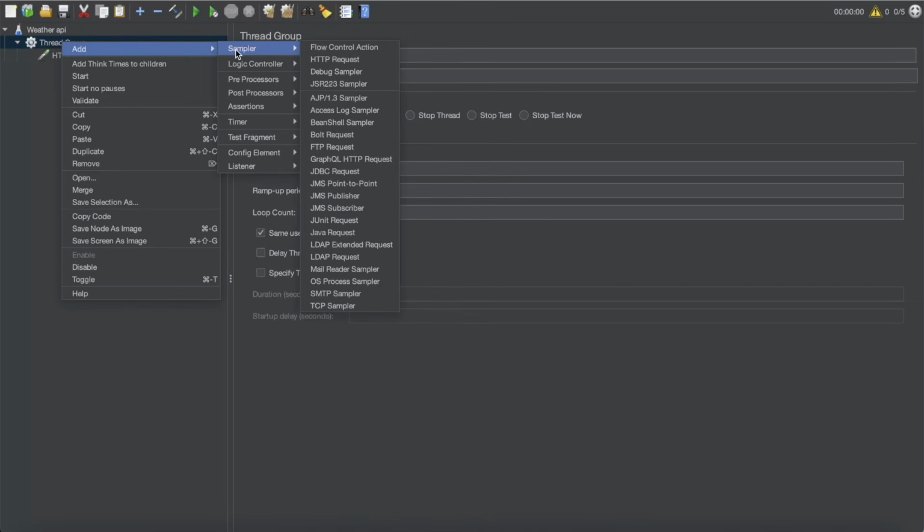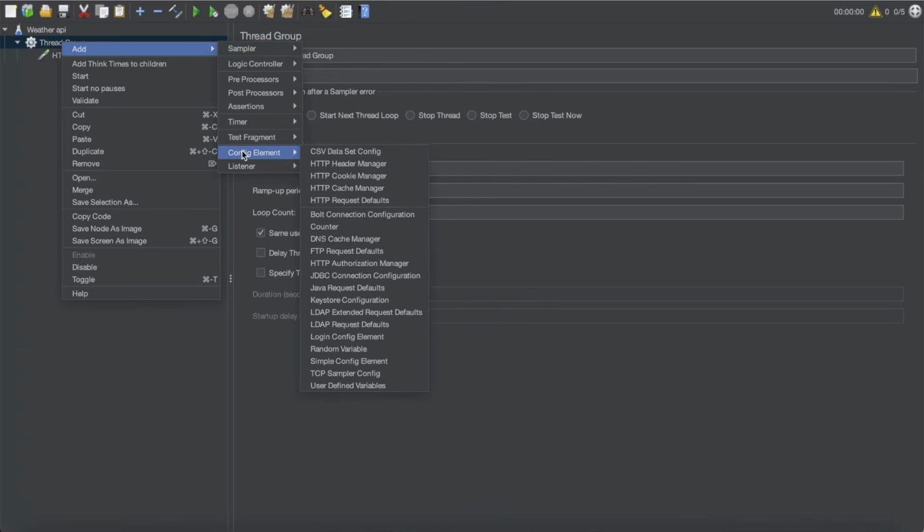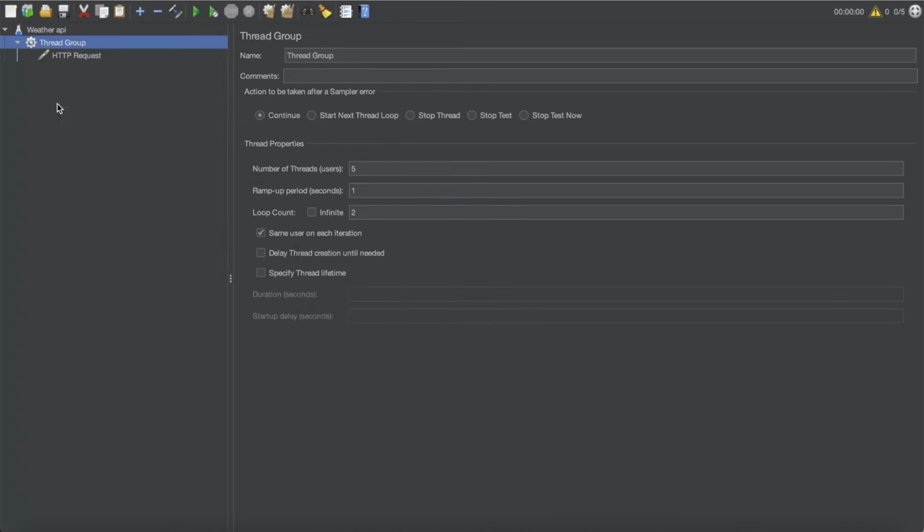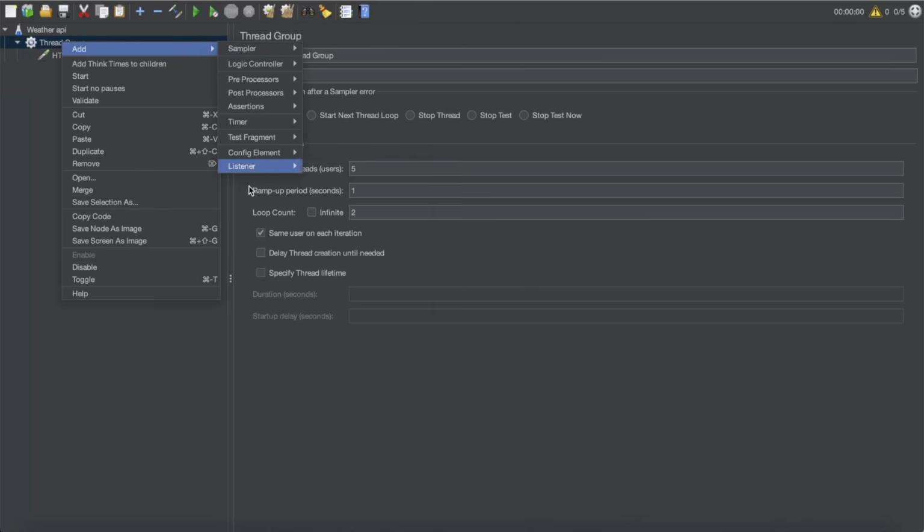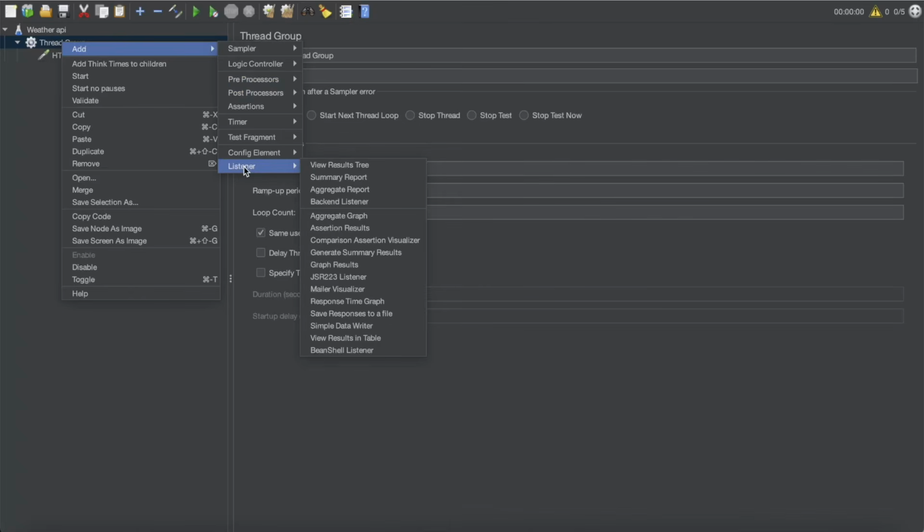Now I need to add other things as well. I go to thread group, add, and I click on listener. Let's not talk about all of this for now. First of all, let's directly jump to listener, because this is the important part which will show you logs and the performance metrics. Listener is basically what will listen to your logs and your performance metrics.